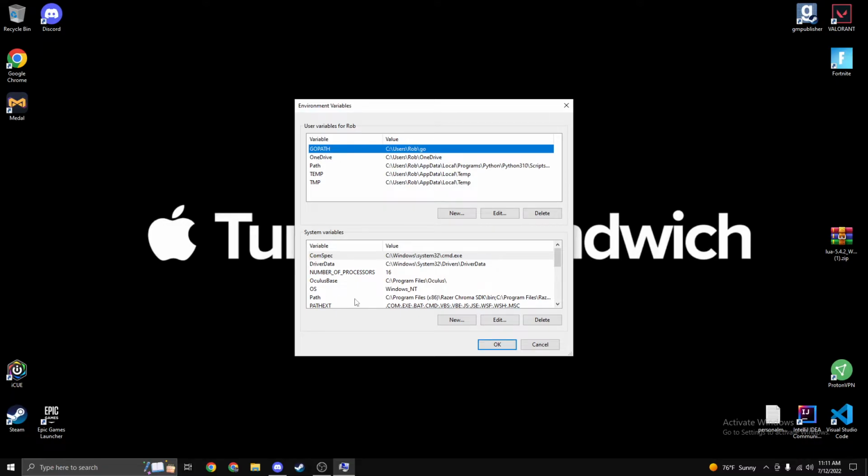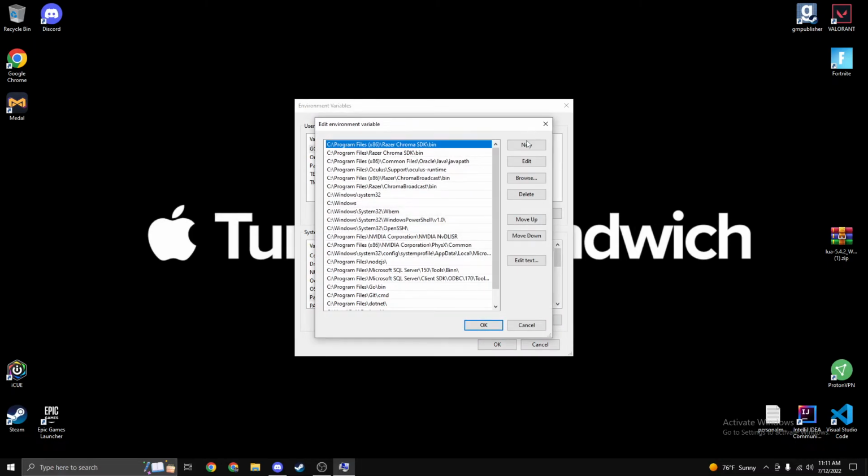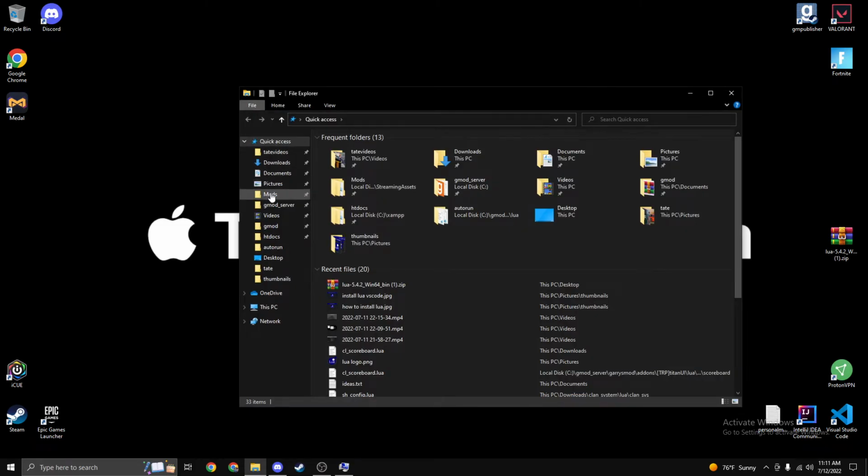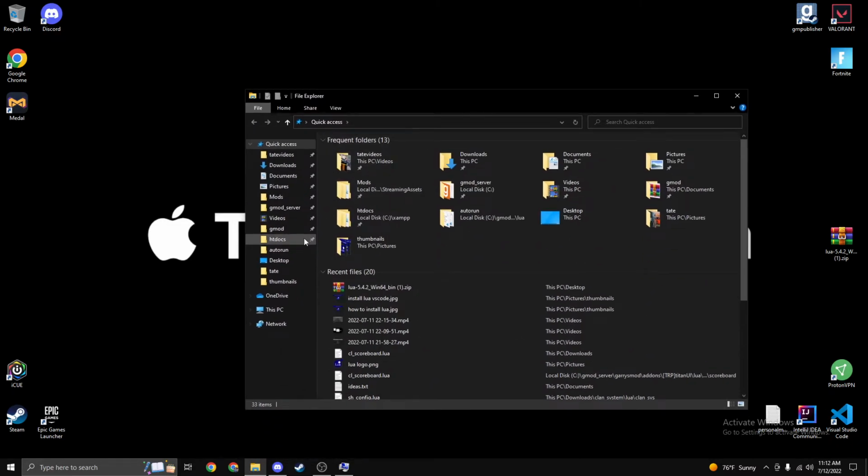You should have all of this. You simply go down here to Path, and then you're going to want to click Edit, and then you're going to click New, and that's where you're going to put wherever you stored your Lua folder, your Lua folder with all those 4 exes in it.